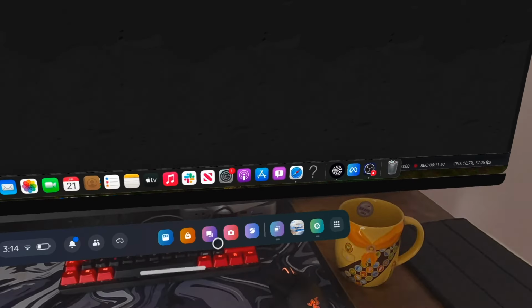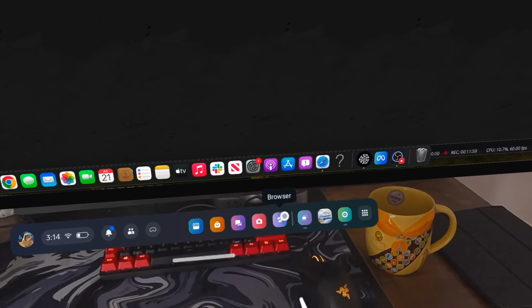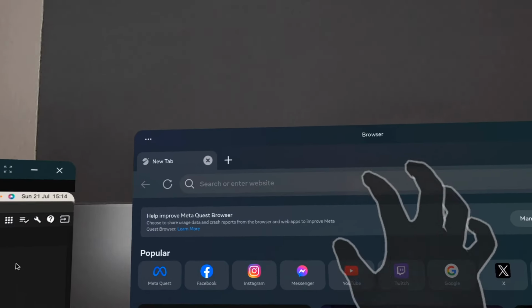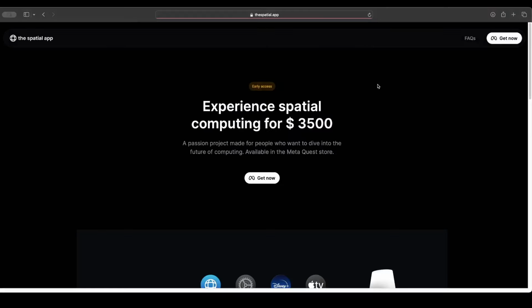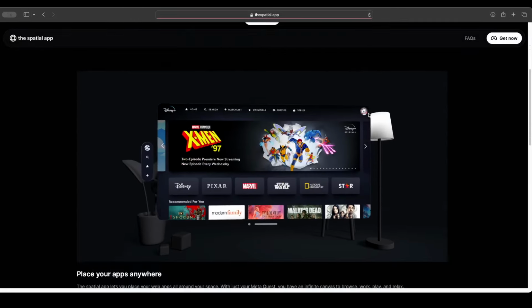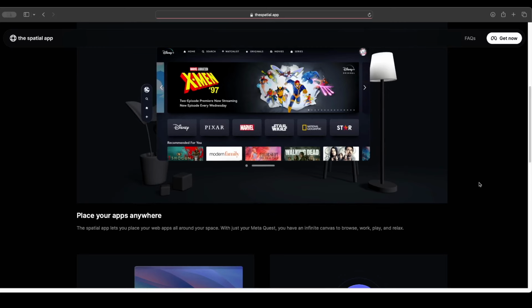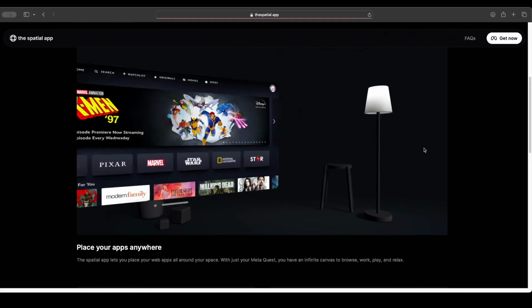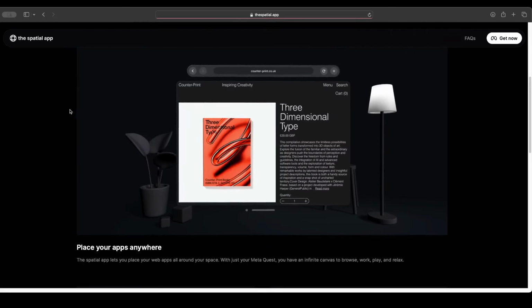But what if you don't want to go through the faff of setting up developer mode? You don't want to have to try and sift through a range of apps to find the ones that are going to work on the Meta Quest. Well, there's actually an app for that right now called the Spatial app. If you love what Apple have done with their operating system and how everything looks and feels, then the Spatial app is well worth checking out.